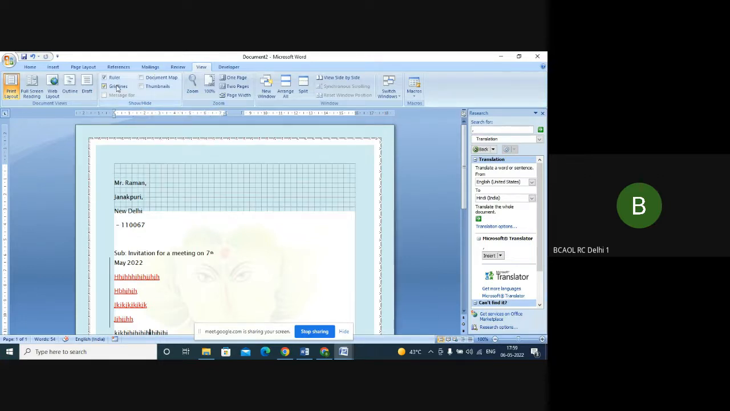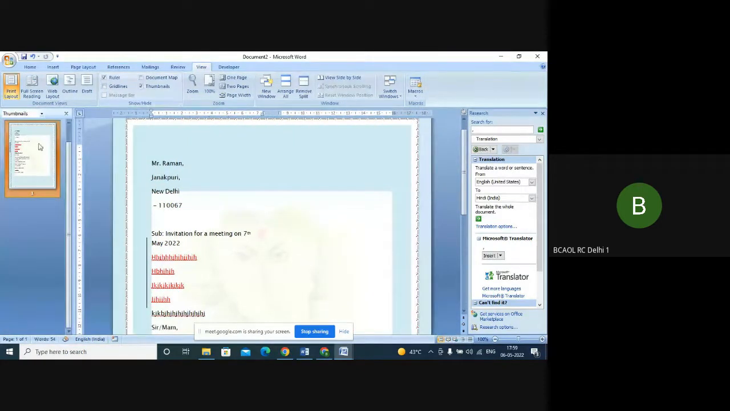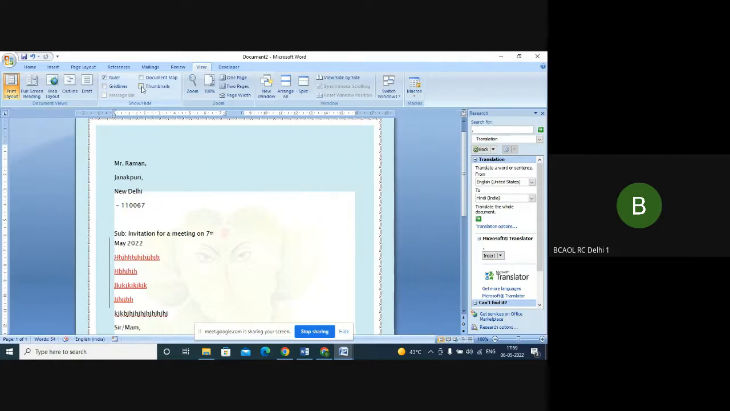Then there are grid lines. If you want grid lines on your document, can you see the grid lines? Yes, ma'am. That generally is not required. There is document map also. This is the document map, which comes at the left hand side, showing what all things are there on your document. Then there are thumbnails also. Like in PowerPoint, you have slide 1, slide 2, slide 3 on your left hand side. Same way thumbnails are there if you want to see how many pages you have written.